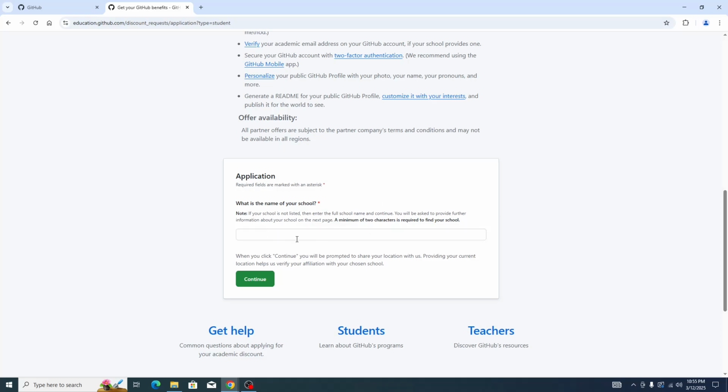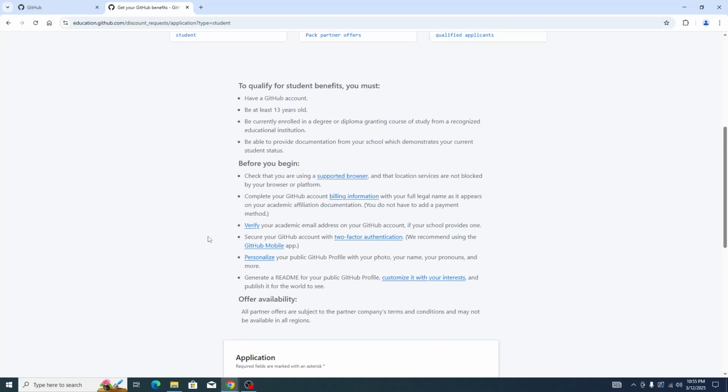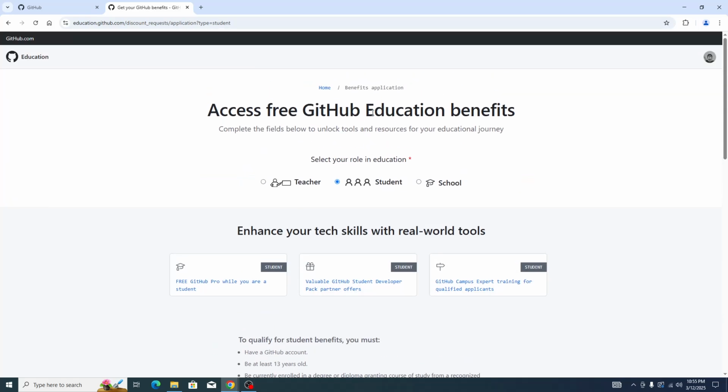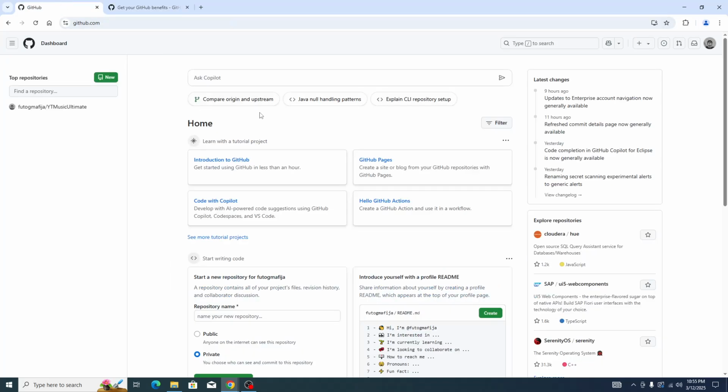So what you can do is enter in your email right here that you want to go ahead and click continue. So by clicking continue and providing your email, it's going to enable you to sign up for the student pack, after which if you're confirmed, it's going to be applied to your account and you're going to go ahead and be able to use it.